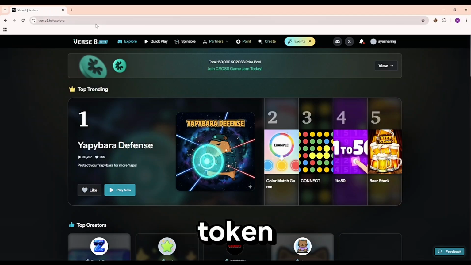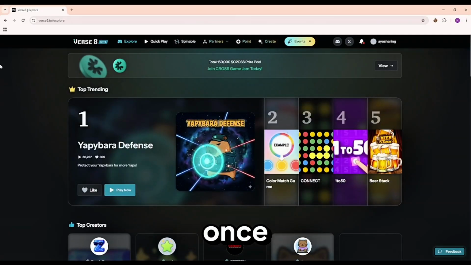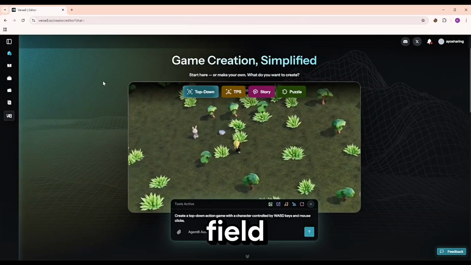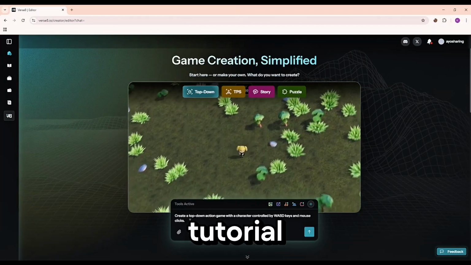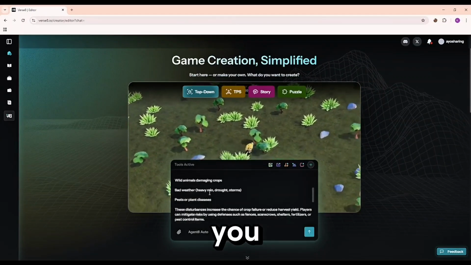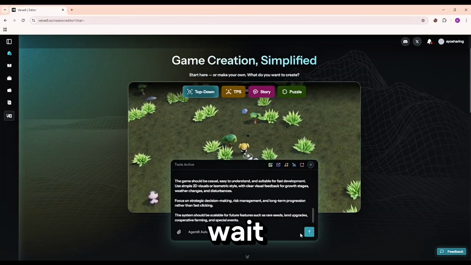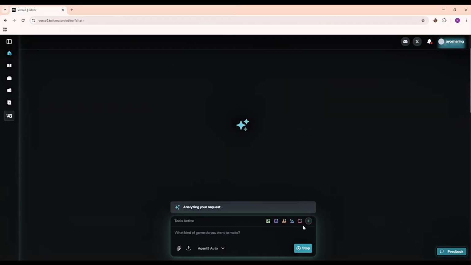So to launch a token on CROSSForge, we need to start from Verse8. Once you're on Verse8, simply go to the Create tab and click it. You'll be presented with a prompt input field. Here, users can choose different game genres, but for this tutorial, I'll just use the default option. Next, you simply write what kind of game you want to create. Press enter, wait a few minutes, and the game will be generated in a rough version.